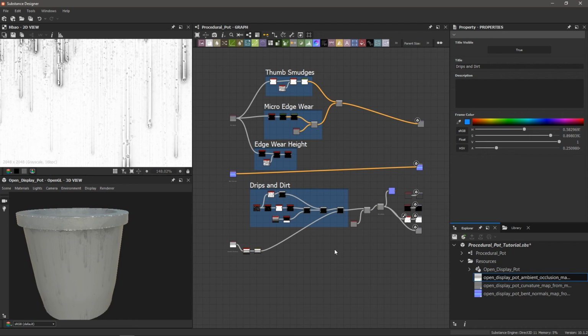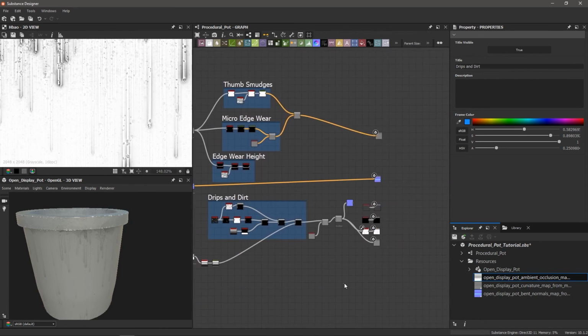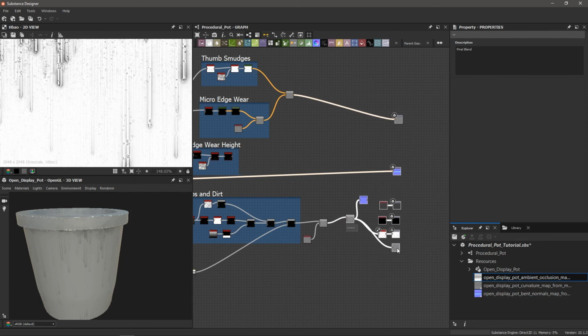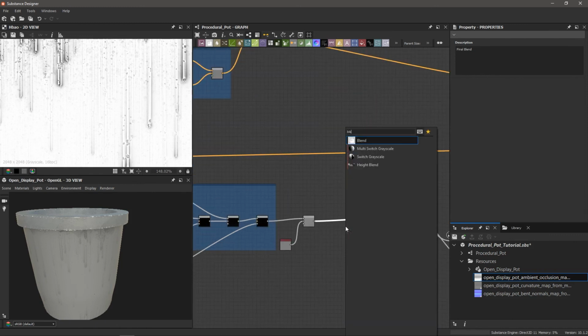So what I want to do next is sort of blend everything together, because remember, we still have this edge wear height that we haven't included yet. So let's make a little bit more room. I'm going to take all of these outputs and our final blend, just bring this over. So we've got more space here, and let's add a blend.